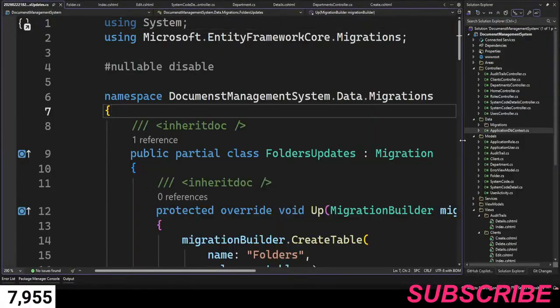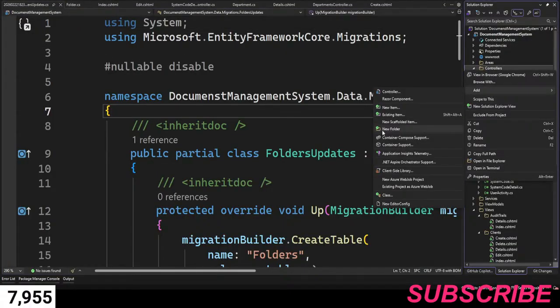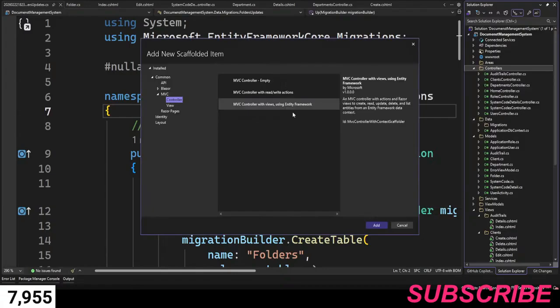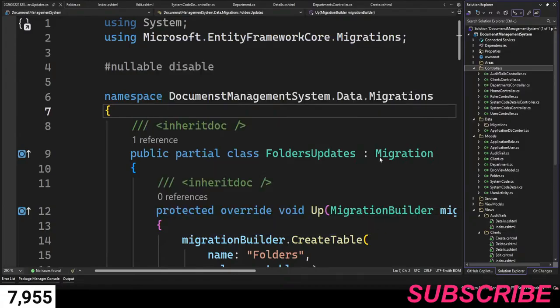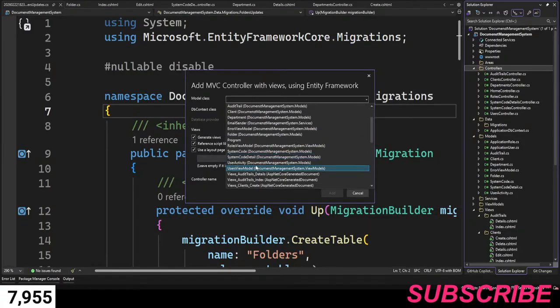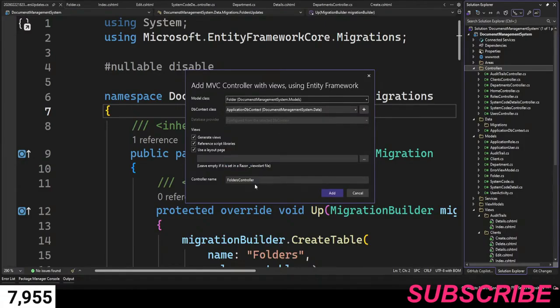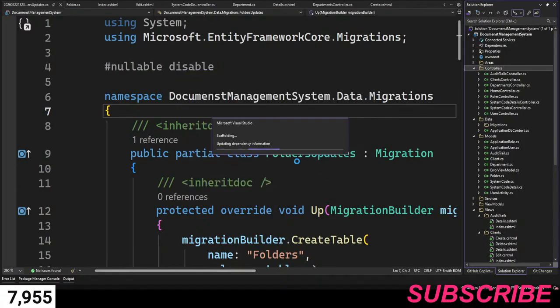So let's scaffold this as well. I'll just scaffold, new scaffolded item, MVC controller with views. Then I'll say folders, and I can say folders, then add. So it will generate our code.